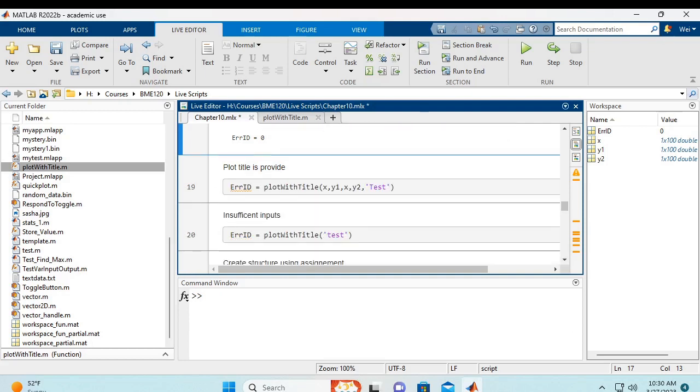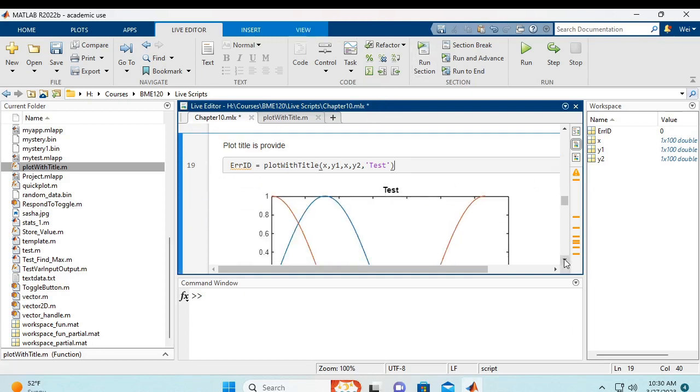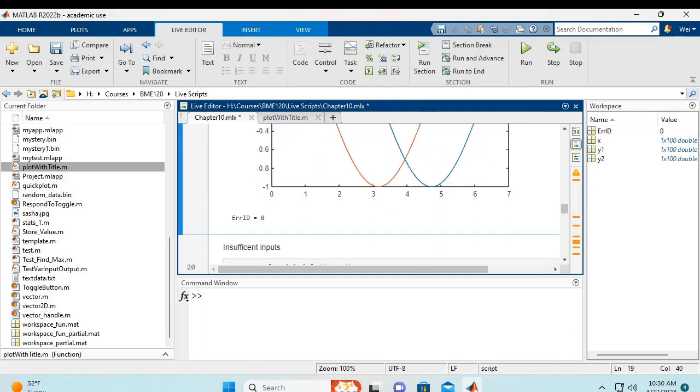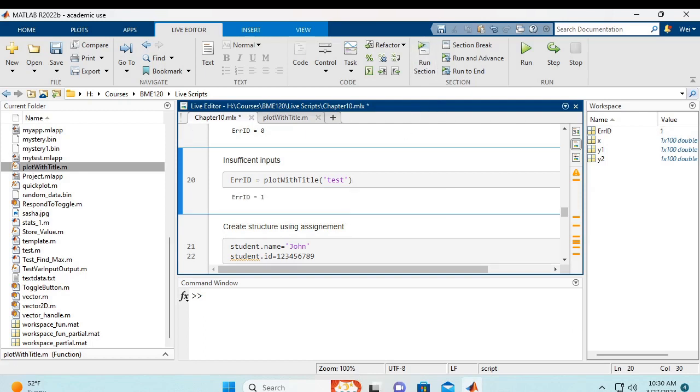Next, we're going to provide the title text, which is a character vector called test. And then, if we run it, you will see the title changed, and also the error ID is 0. Lastly, we only provide one input. And in this case, if we run it, nothing will happen except the error ID will be 1.